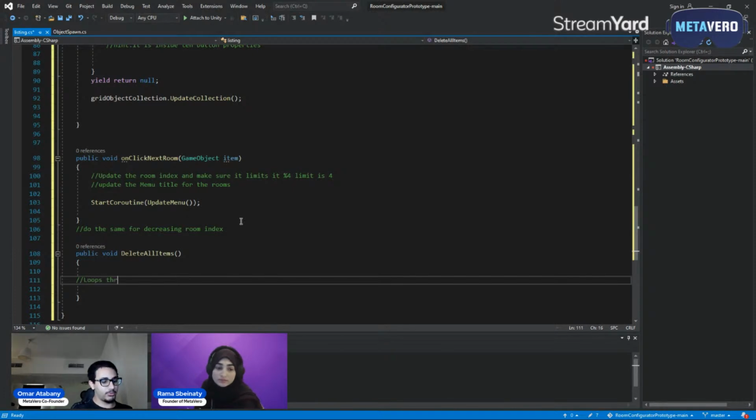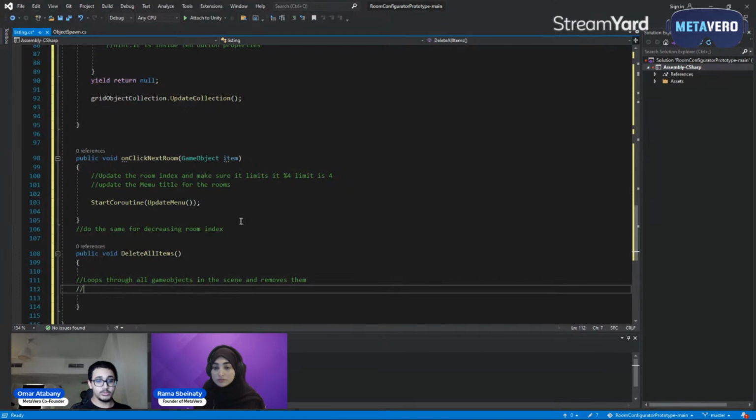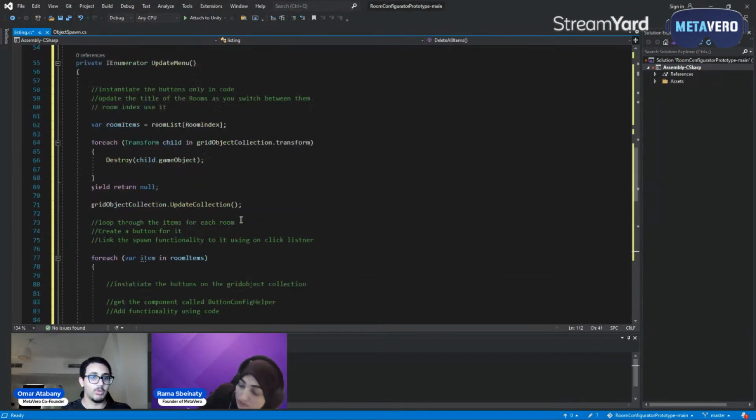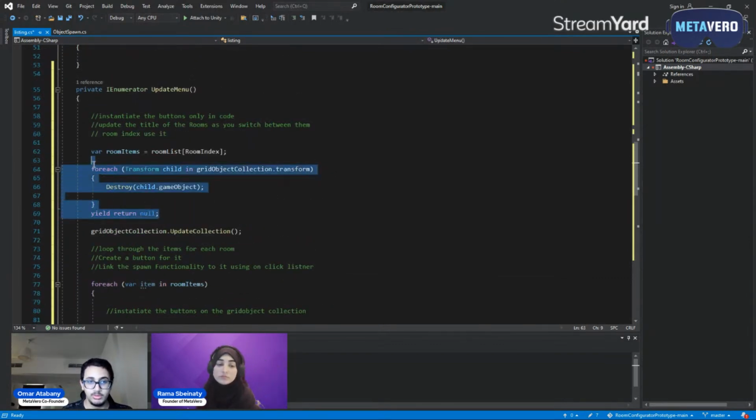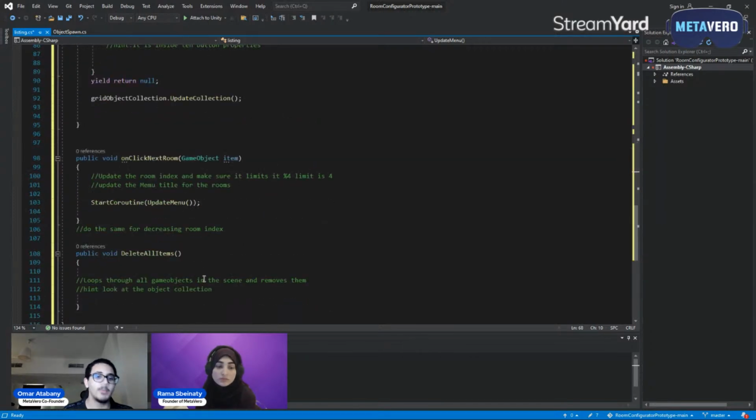It loops through all game objects in the scene and removes them. Small hint, look at the object collection. And what I mean by look at this. See how this worked? Try to implement it on all the objects inside of the scene, except for your menu.